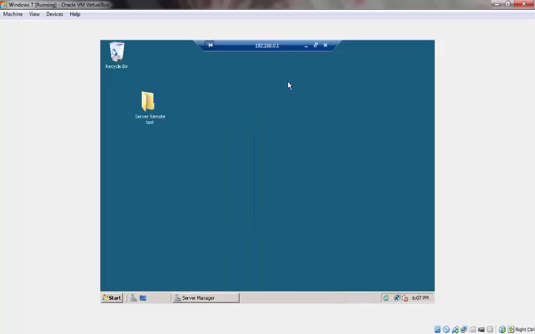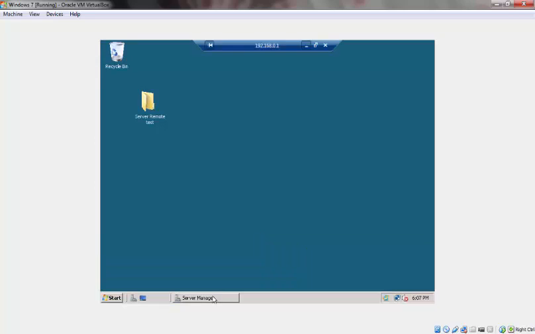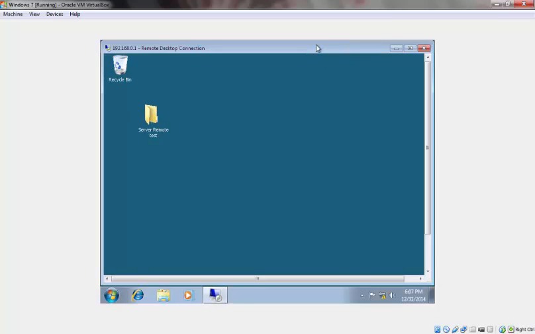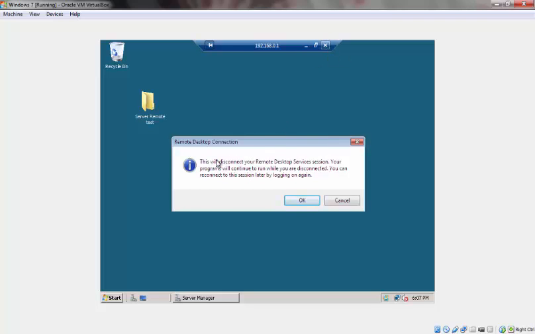So if you want to exit the session, you can simply select Close here, and it will exit the session. You can also minimize this, and you will see the client machine running in the background. So I'm going to go ahead and close this out. And it says this will disconnect you from your remote desktop session. Your programs will continue to run while you're disconnected, and you can reconnect the session later by logging on again.